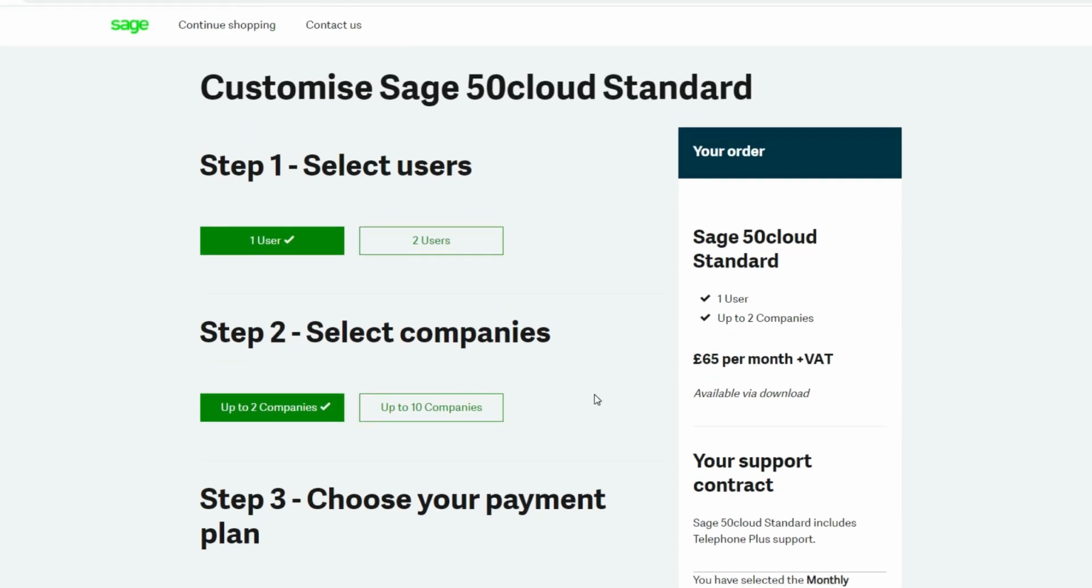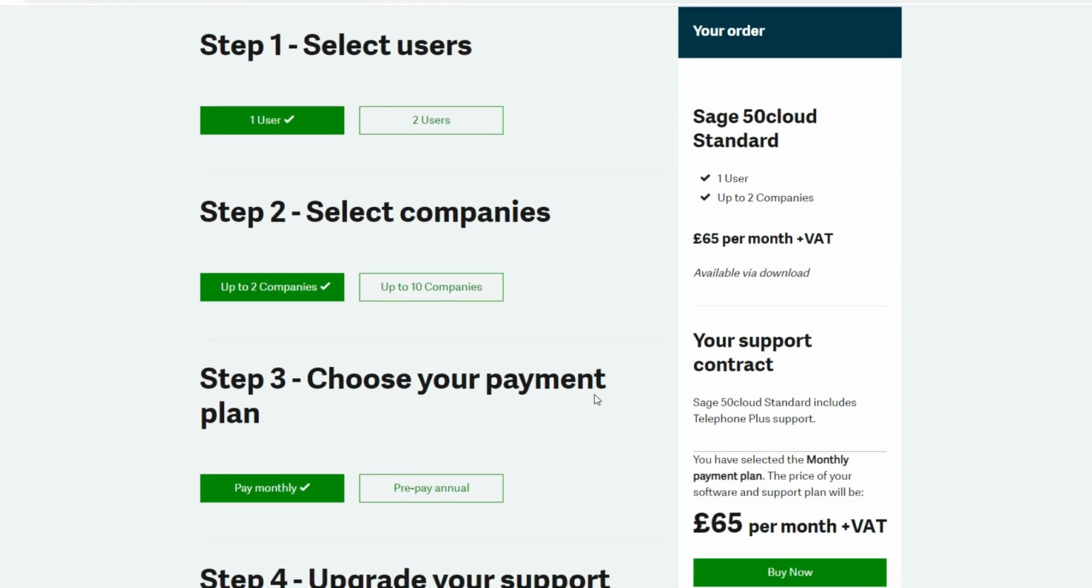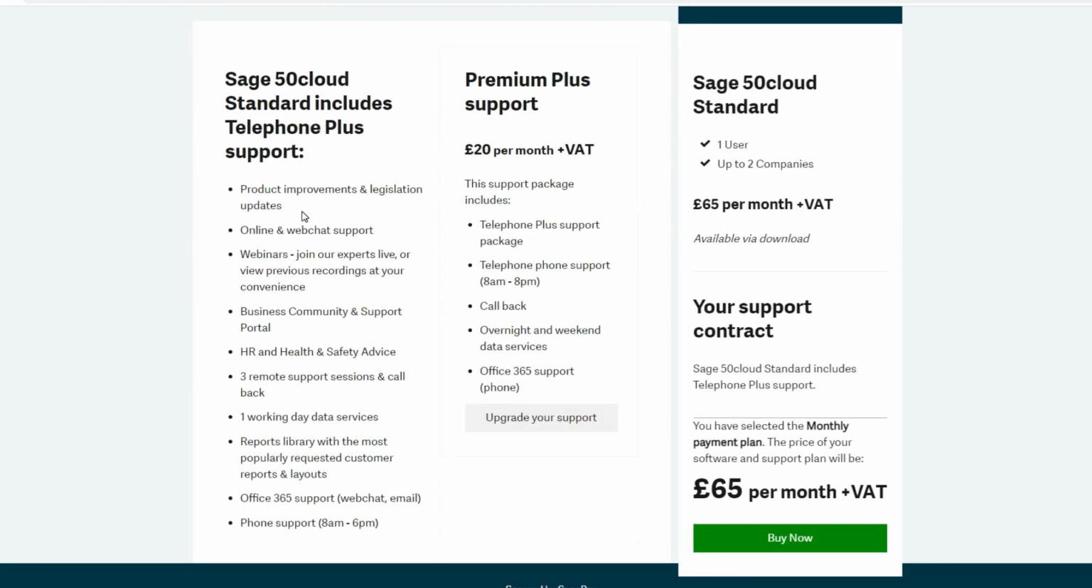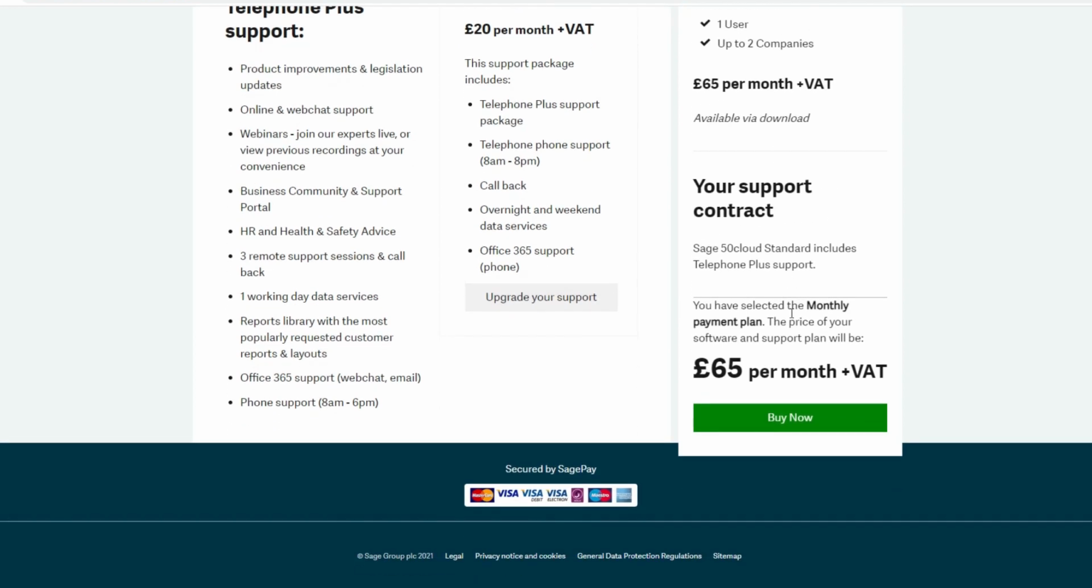And here you can see I've got the option of how many users. So do I have one user, two users, up to two companies, up to 10 companies, pay monthly or annually. Here I've got Telephone Plus support, and here I've got the option to choose Premier Plus support, where you get callback, overnight and weekend data services, Office 365 support, etc. But for what I'm using this for, I'm only going to choose the standard support. I don't really need this Premier Plus support. I don't have any clients' deadlines, etc., where I need to get something done there and then and be on the phone with somebody. Whatever I'm going to do, it can wait. So we're going to go ahead and choose this version. I'm not going to upgrade my support. I am simply going to click on buy now.